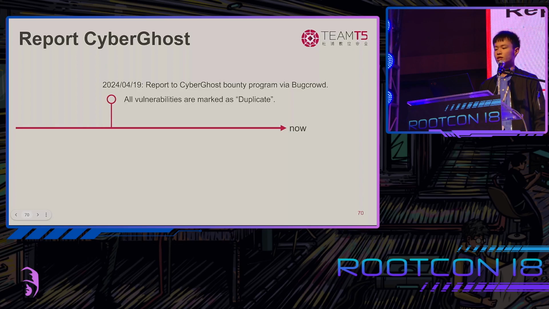On the day of reporting to CyberGhost on April 19th, the issue was marked as a duplicate. It wasn't marked as a duplicate because the vulnerability I found was the same as others, but because CyberGhost believed that the vulnerability was due to the image check being bypassed by DLL injection. They intended to address the bypass method to fix the vulnerability. However, as far as I know, validating the namepipe client in a namepipe server is quite challenging. As of now, it seems the vulnerability hasn't been patched yet. Since it's not a high-risk issue, they might be taking their time to fix it.